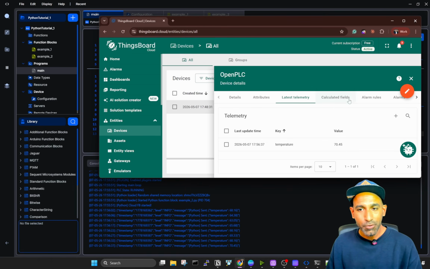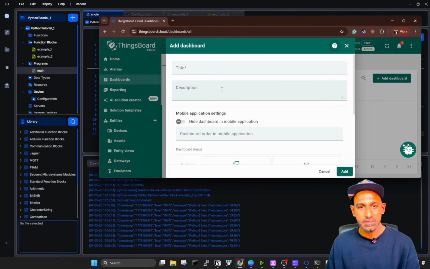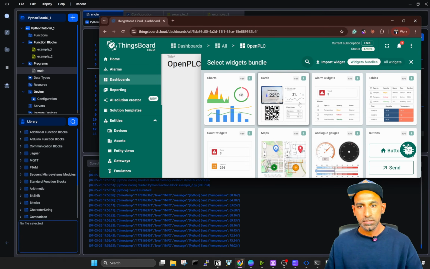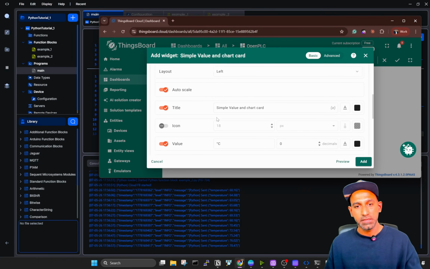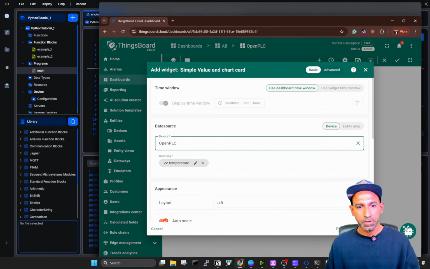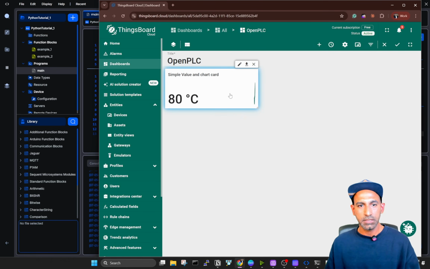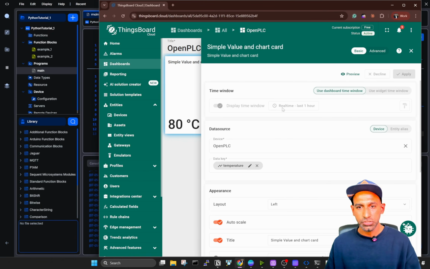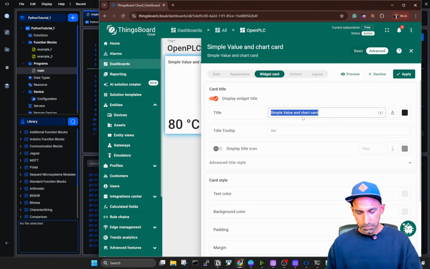How cool is that? And now what you can do, if you like, is create a dashboard. It looks very nice. It takes me 10 seconds. So I'll take a dashboard. I call it OpenPLC. I create a dashboard, add a widget, go to my temperature widget, and select the device, which is OpenPLC. Temperature is already there. And if I want, let's make it bigger for a while. So add it. You can see that the value is coming here, nice and easy. If I want, I can also change this. Here it is, advanced, appearance, widget card, temperature.